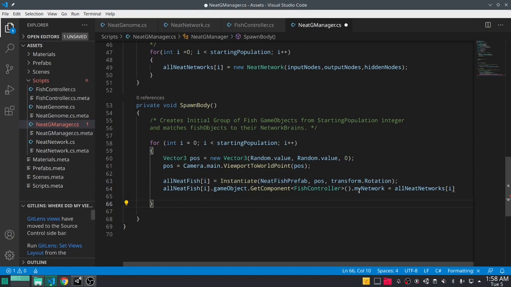With our manual creation of this, we had a network, my network variable in the fish controller, and we set that my network variable through instantiation in the beginning in the Awake function. However, now that we have a list of all the neat networks that we're going to be using, and we want our genetic manager to manage all the neat networks, we will simply assign networks that are already created to the fish controller instead of having to instantiate the network within the fish controller. So I hope that makes sense. I know it's a little confusing.